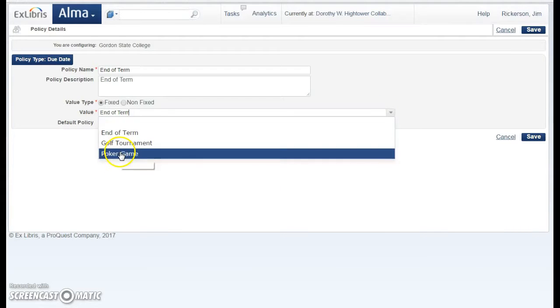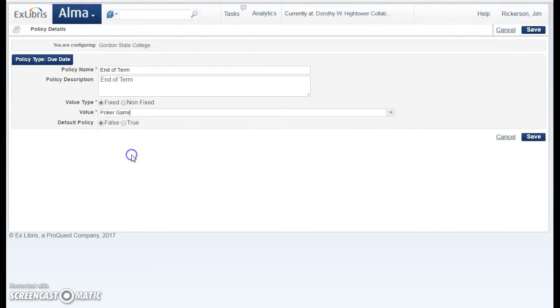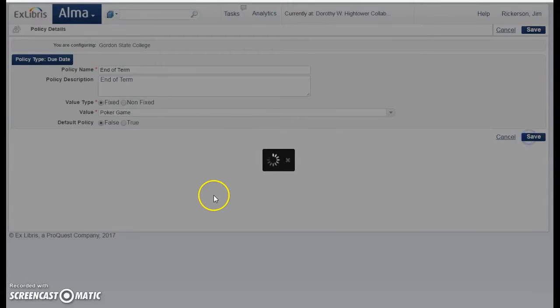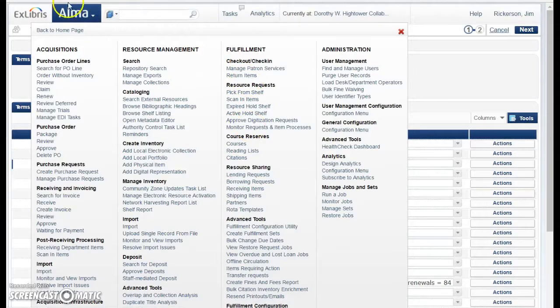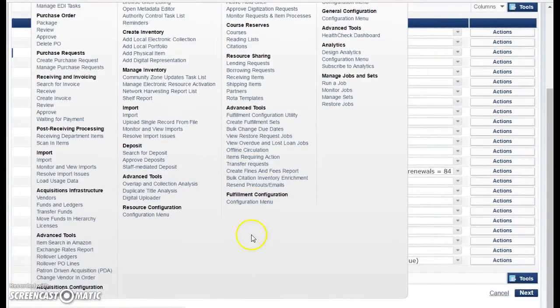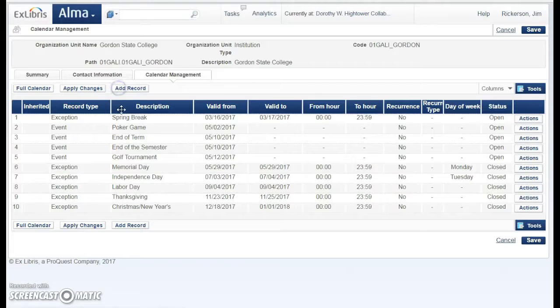Depending on which one you select, so if I selected poker game, for example, and clicked on save, that would mean that the end of term policy, the due date for that policy, would be whatever we entered for this event right here called poker game. And so the books would be due back on May the 2nd. And obviously we don't want the books due back on May the 2nd. So that is the reason why I did different events here, just to show you where that was coming from.